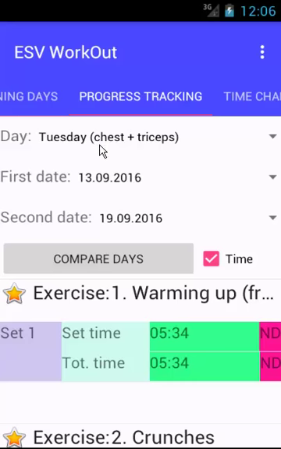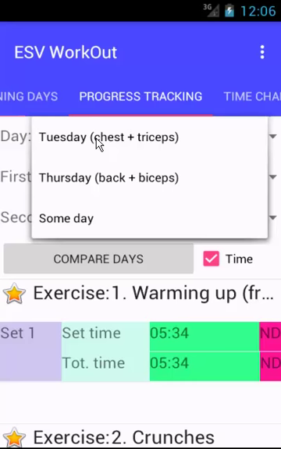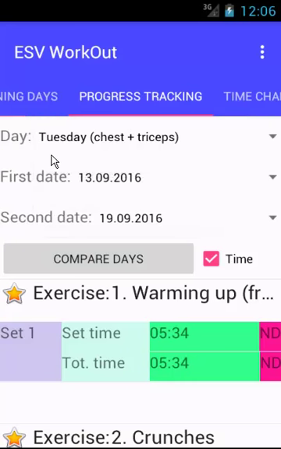So first of all, this tab is needed in order to track your performance. You can select a date, for example Tuesday, Thursday in my case, and some days that we have created. But the most important thing is that, for this particular training day, you can select the first and the second date to compare. So, for example, I have trained on the 13th of September and on the 19th of September. I'd like to compare these two days and my performance.